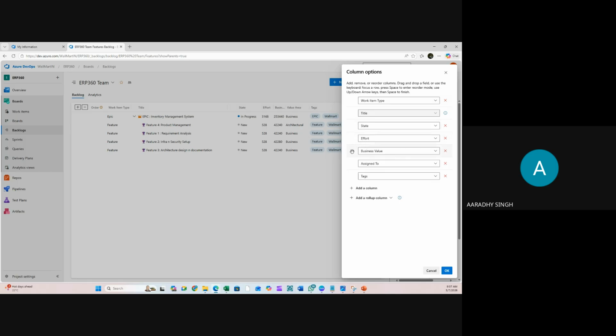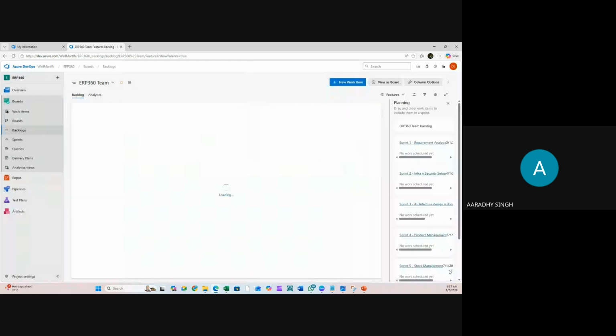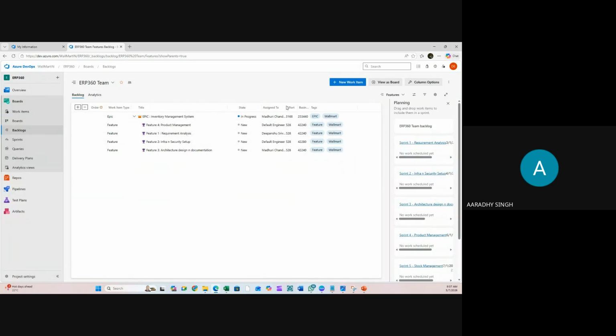So guys, effort, business value, and assigned to, or in fact here: work item, title, status. After status, I'm planning to go with assigned to. As of now, there's no assigned to column available. Just go and save here. Now you see here, this work item is assigned to the users. Now you see here, we have the relationship also ready.